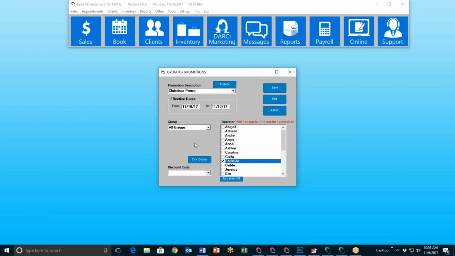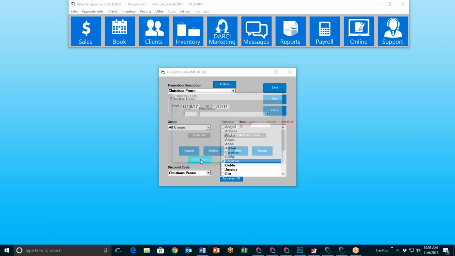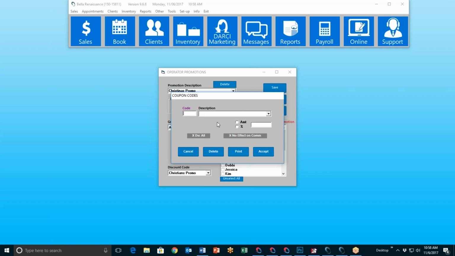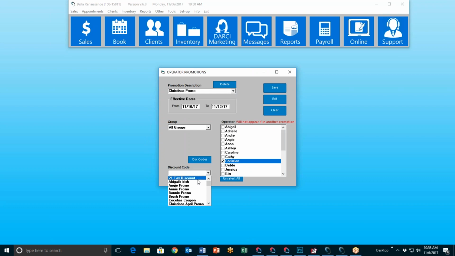And then I can apply my discount code. If I've already created one, it's here for me to choose. And I've got one here called Christian's Promo. If I don't have one, I can go and create one. And then after I've created my coupon, it will be listed, and I can then choose it.